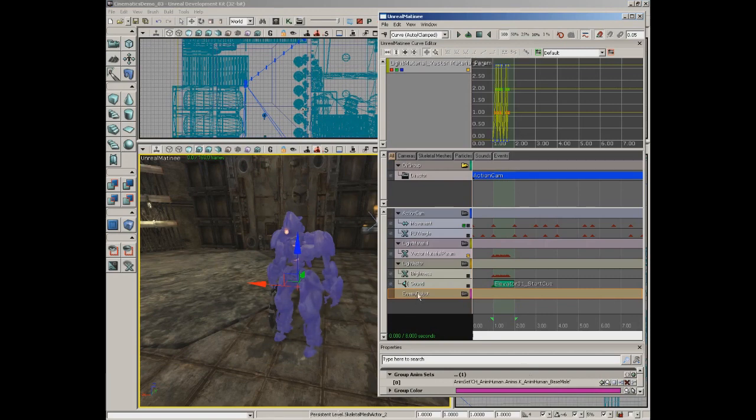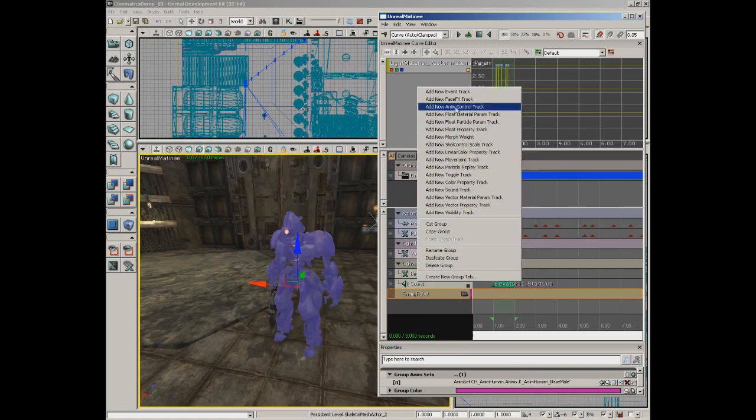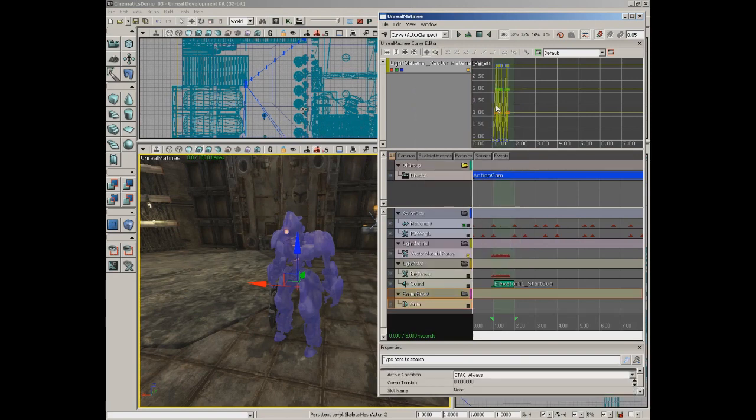Now we need an anim track to help us control what the character's doing. So I'm going to right-click on the Enemy Robot group, and you see an anim control track. Go ahead and add that.